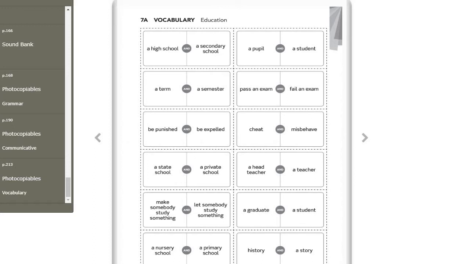Let's begin with the first pair: a high school and a secondary school. The second one is a pupil and a student. The third is the distinction between a term and a semester. And the fourth, pass an exam and fail an exam.